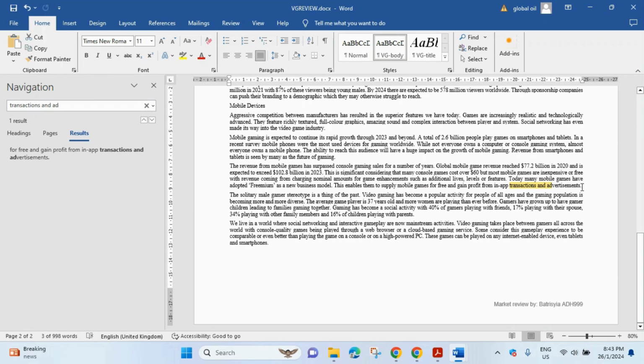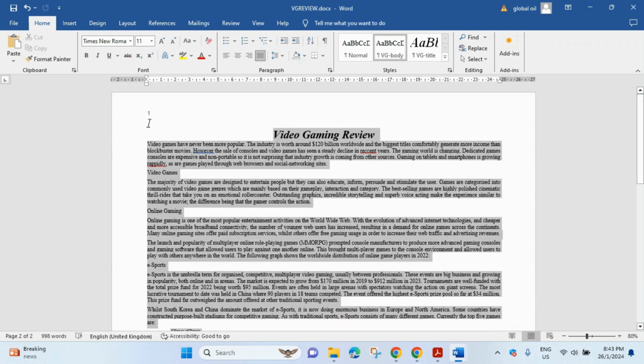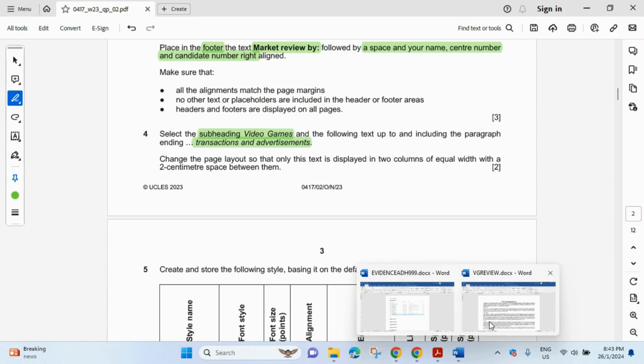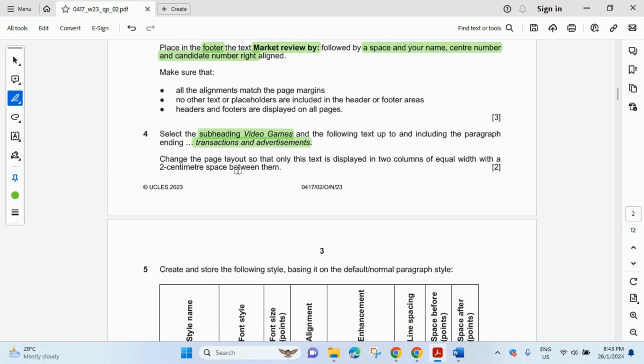Okay, here it is, and we're going to close. So you are going to select all of this until the subheading video games right here. Then the question says to change the page layout so that only this text is displayed in 2 columns of equal width with a 2 centimeter space between them.